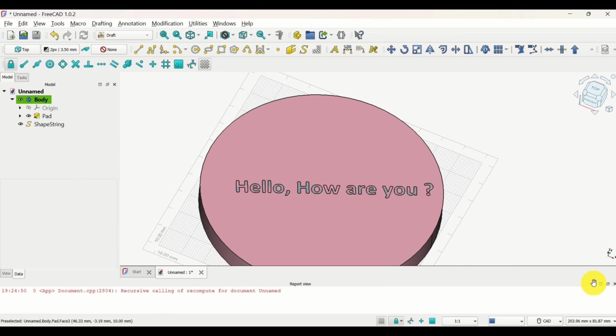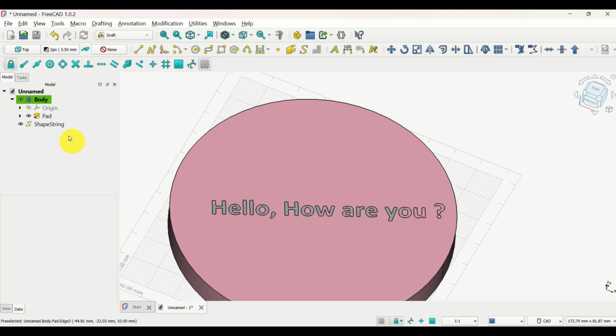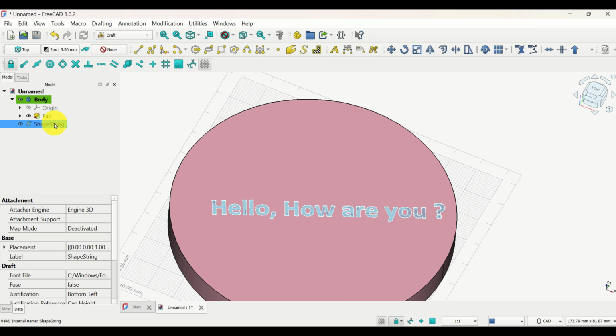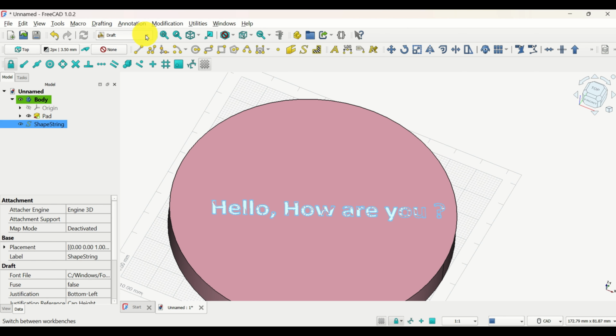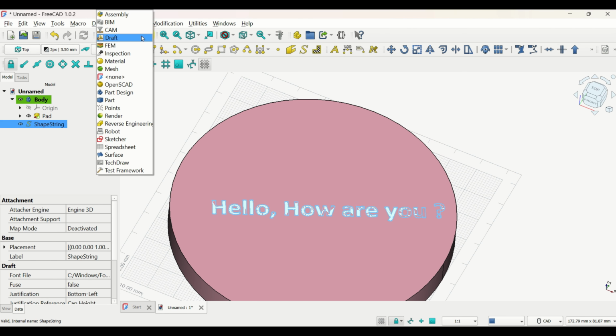To assign this text to a body, I will first close this window, then I will click on shape string, and right-click. Then over here you need to find the option to assign this shape to the body. However, you cannot do it from this menu. You need to actually go back to the part design.